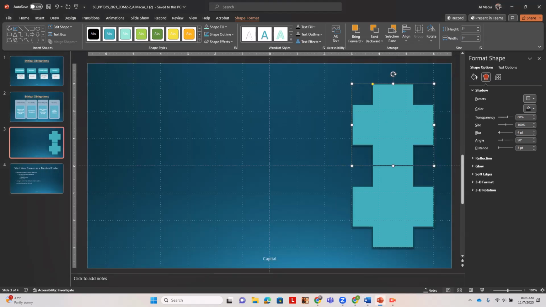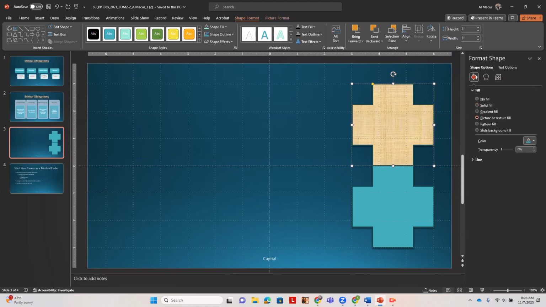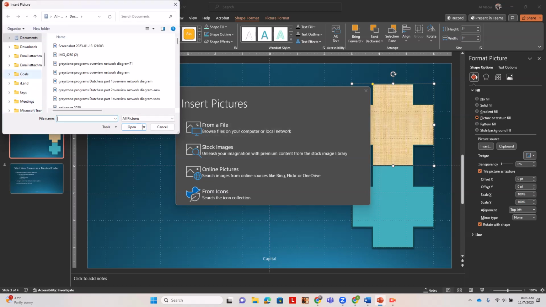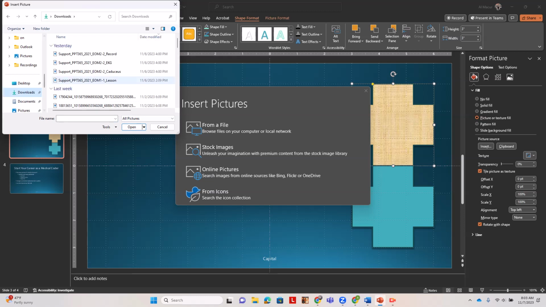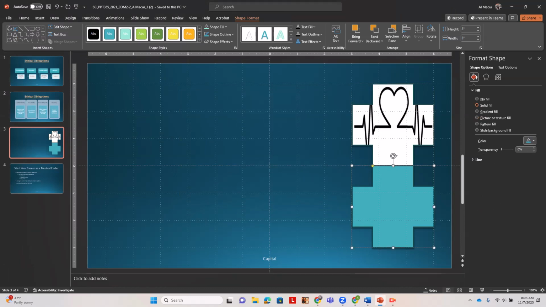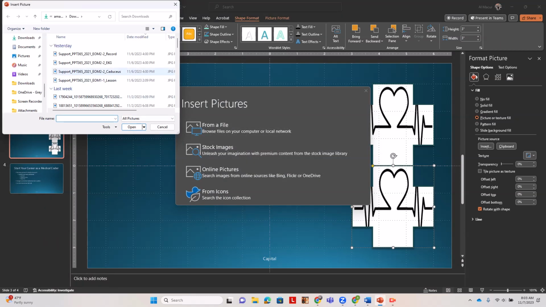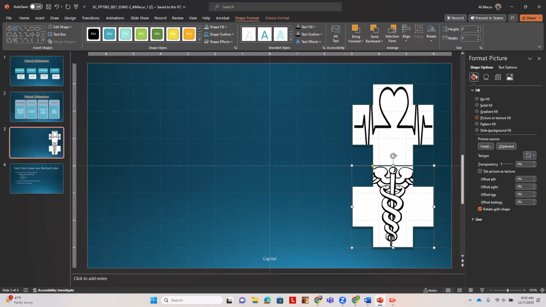And now we're going to insert two files to fill these shapes. So we select the first shape, we go to the fill bucket, expand fill, go to picture. Mine are in my downloads file, so from a file, and I scroll down to downloads, and it wants the EKG one. And the next shape, we're going to do the same thing, but choose Catechus.